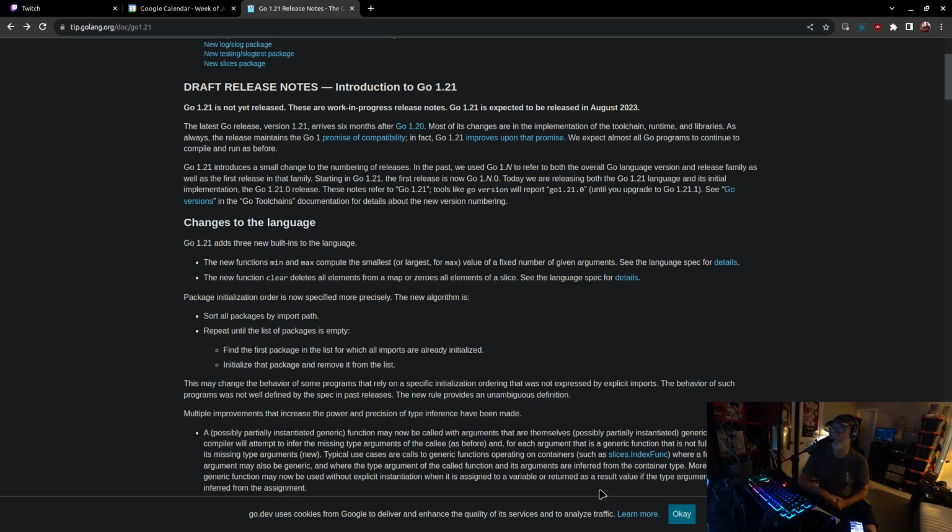Changes to the language. Okay, we already got that. The new function clear, how about this one? The new function clear deletes all elements from a map or zeros all elements from a slice. Can I just say how much I love that is a thing now? I am the guy who wants to reuse his pointers, his maps, right? Why would you do this, by the way? There's going to be at least one beginner out there.